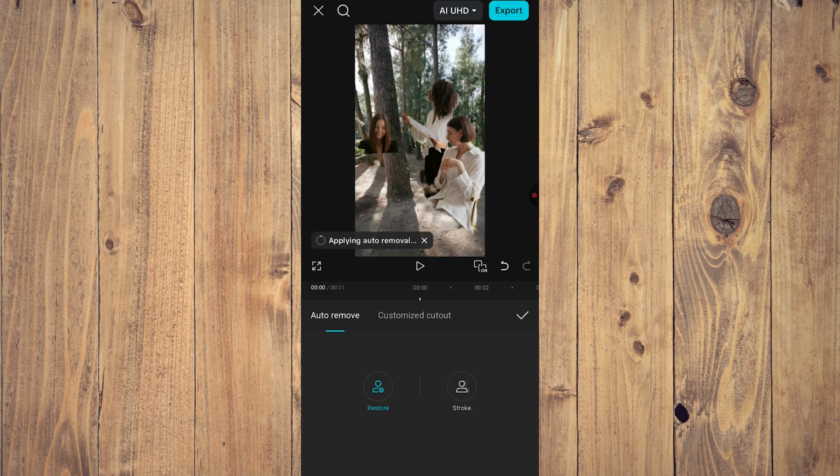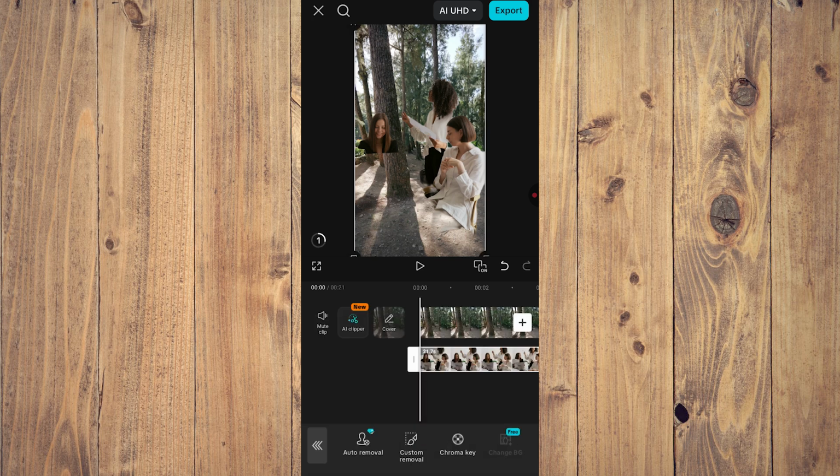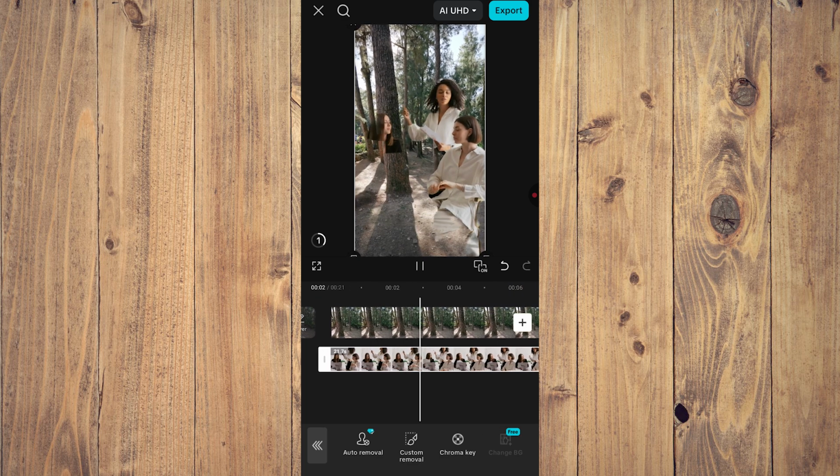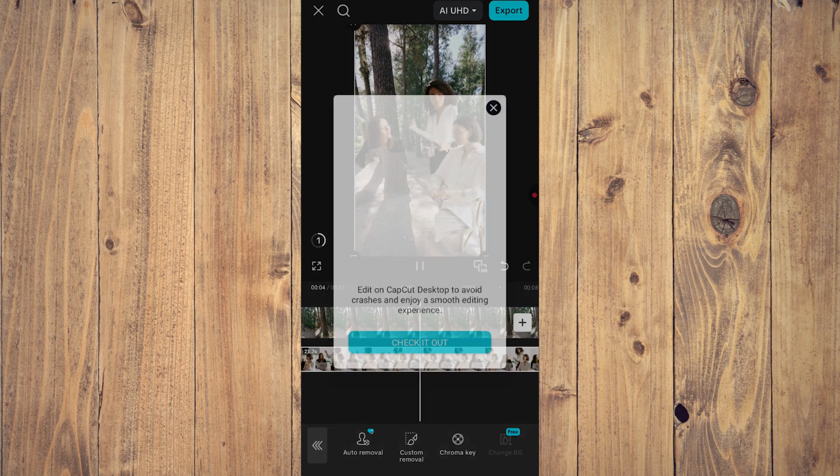There you go. And then when you press play, press confirm or check mark. There you go. Press play. And as you can see, it's not perfect, but that's how you remove the background. Pretty much it.